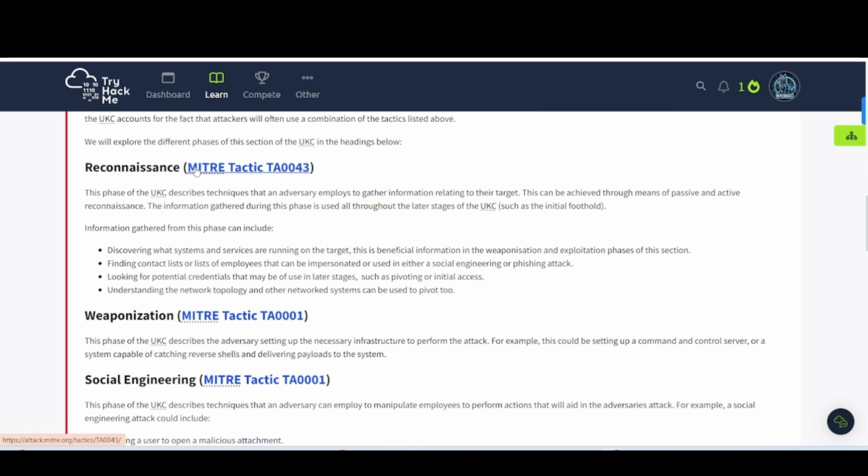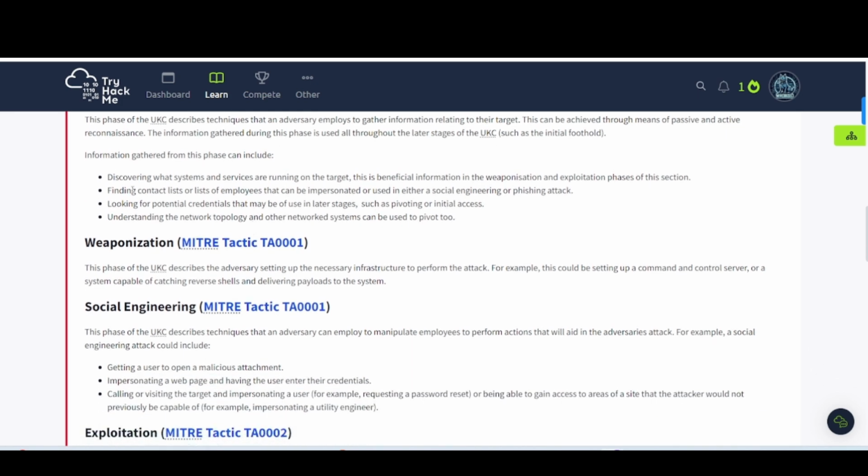You've got reconnaissance, also known as recon, MITRE tactic TA0043. This phase of the UKC describes techniques that an adversary employs to gather information related to their target. This can be achieved through means of passive and active reconnaissance. The information gathered during this phase is used all throughout the later stages of UKC, such as the initial foothold. Information gathered from this phase can include discovering what systems and services are running on the target.